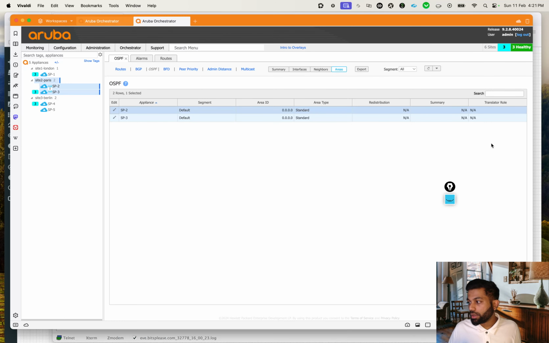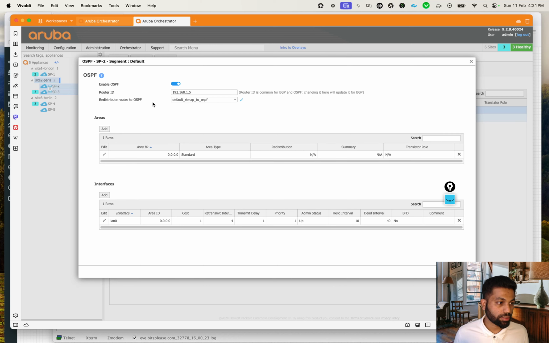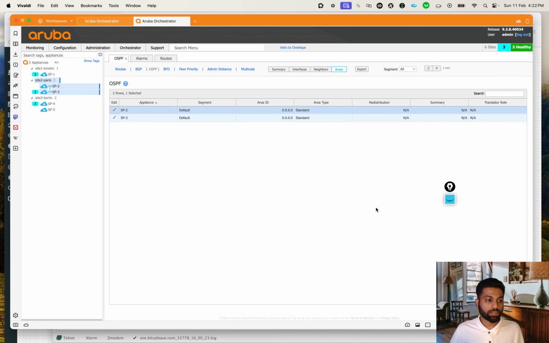Okay. And if you really want to understand where the setting to redistribute the subnet sharing routes into OSPF is, you can come to your OSPF neighbors, click on the pencil icon, and you will see that route map, right? Which is present here at the top. So this is the default route map. If you click on the pencil icon, you will see that information. See here, we are denying the local routes and BGP routes, but we are allowing the subnet sharing, the SD-WAN routes, right? So that's why those SD-WAN routes which SP2 and SP3 are learning are getting redistributed into OSPF. That's the setting which is making it happen. Perfect. So I think that's actually pretty straightforward, right?